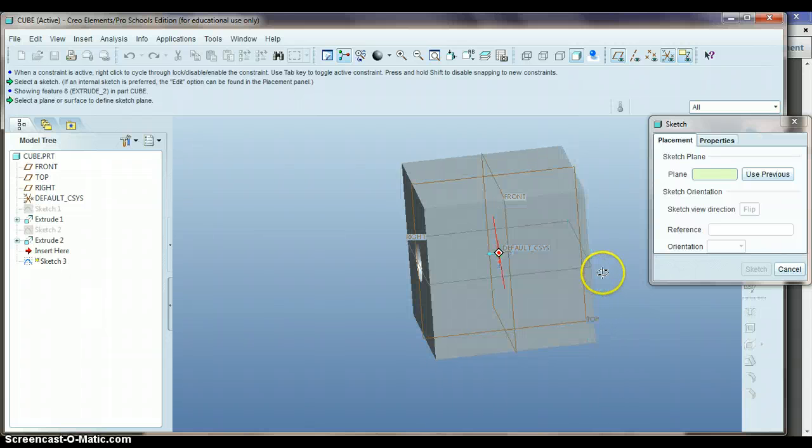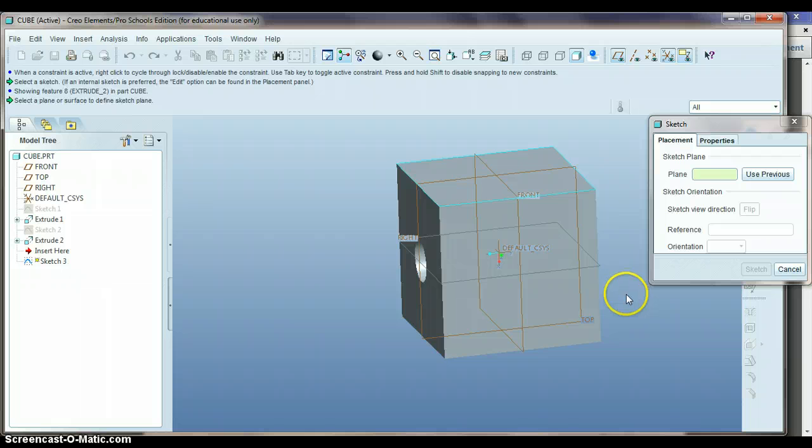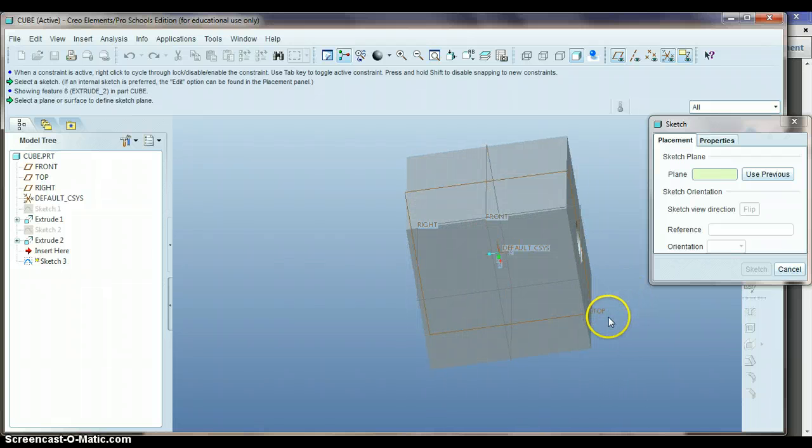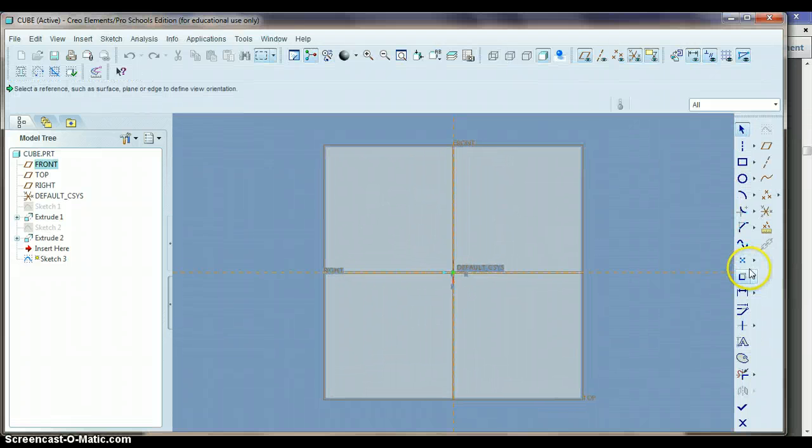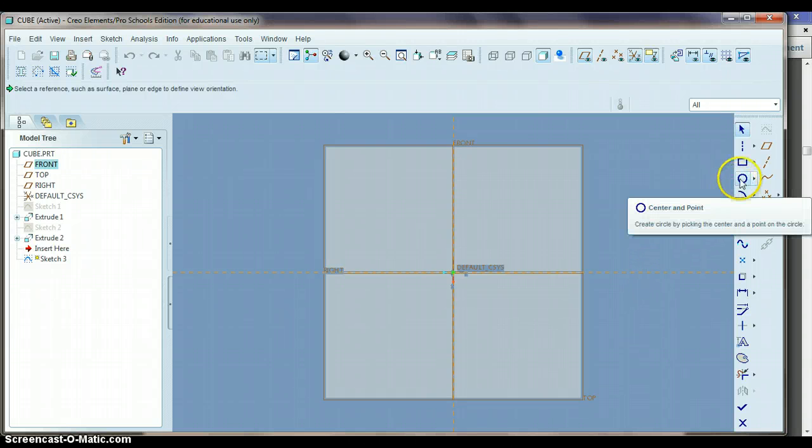Now yours might be front or right, whichever side you want to go with. I'm going to use the one here that says top. I'm going to hit sketch. And if you get confused about this, just let me know, and I'll be happy to help you.